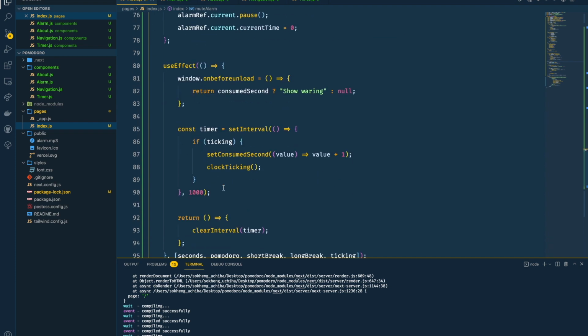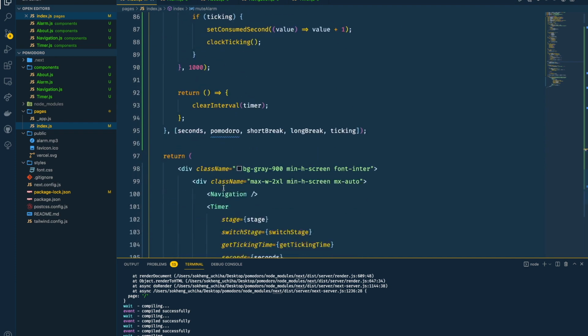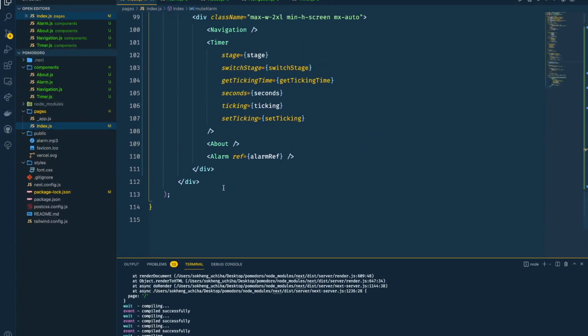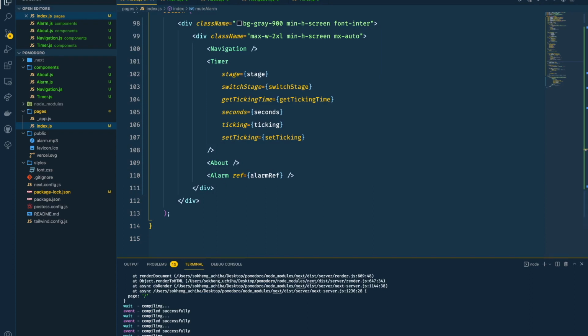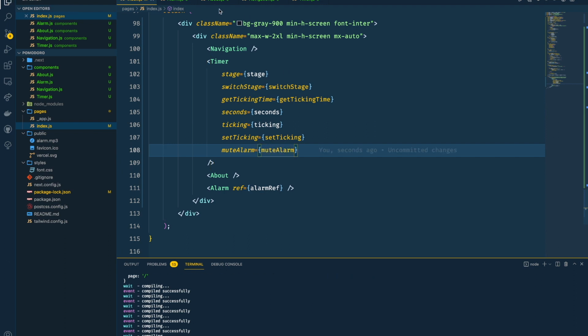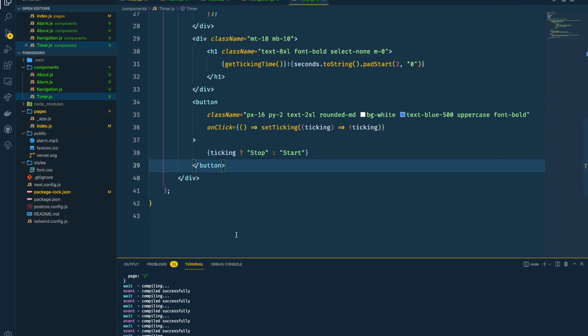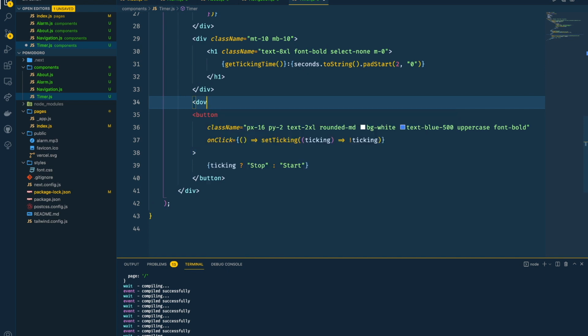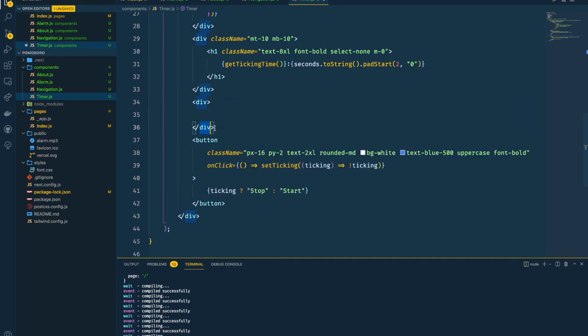Okay. So when are we gonna call this mute? We're gonna pass through the timer's muteAlarm. So go back into our timer. It's gonna be inside this div right here.